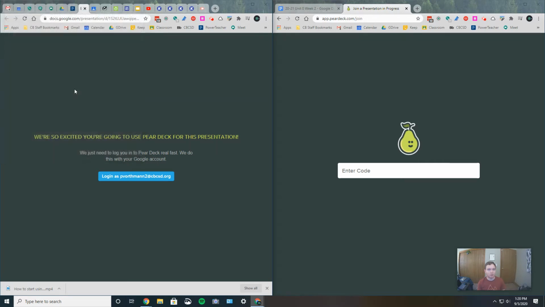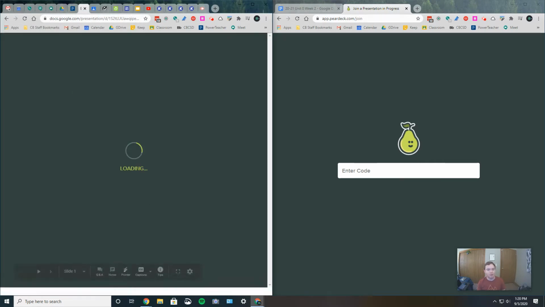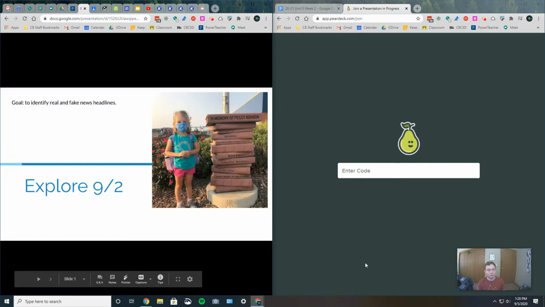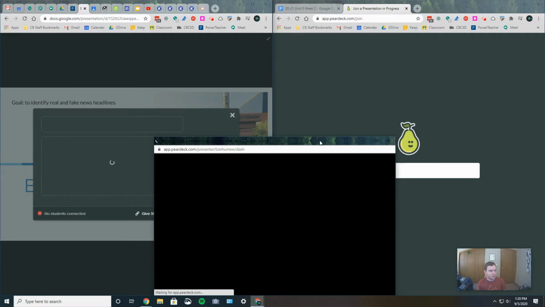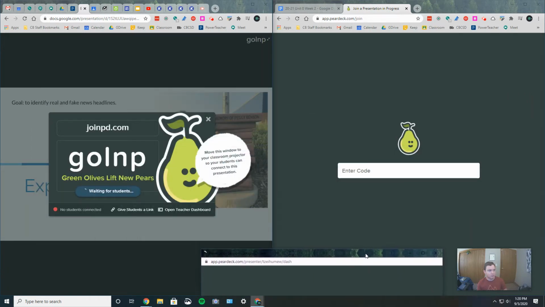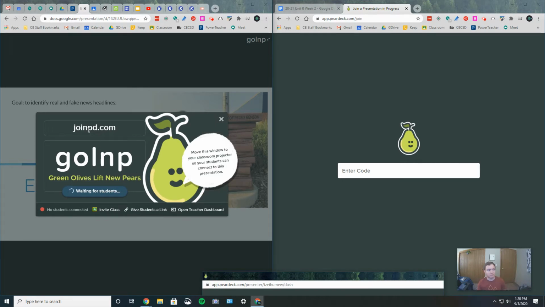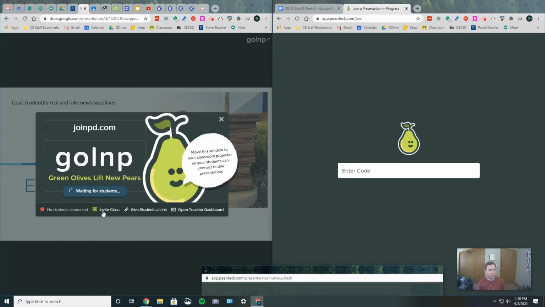It'll force students to log in with their Google accounts as part of the login process, and that helps you in terms of figuring out who said what in your presentation. So it's going to load a little bit as a teacher. Now you'll get another tab popped up here. So this is what you would want to be projecting to students. It'll give them the website to go to and then the join code. And as a student, I go to joinpd.com and type in that code. There are also some ways you can quickly put it on Google Classroom and give that link.